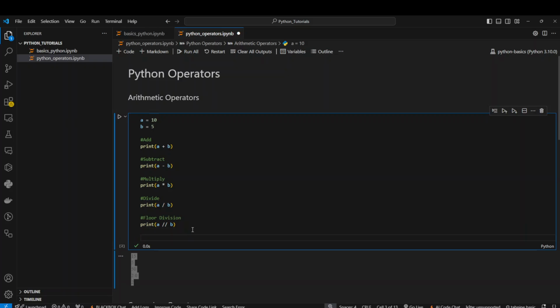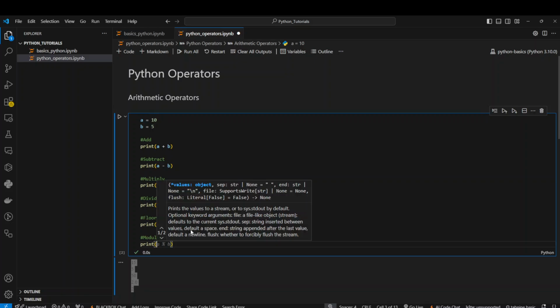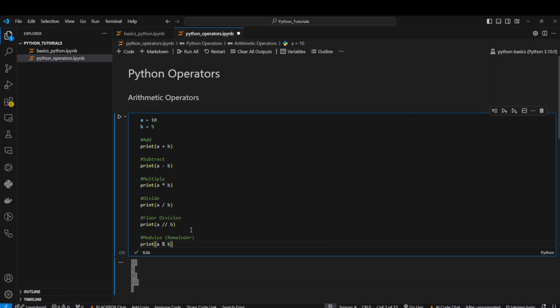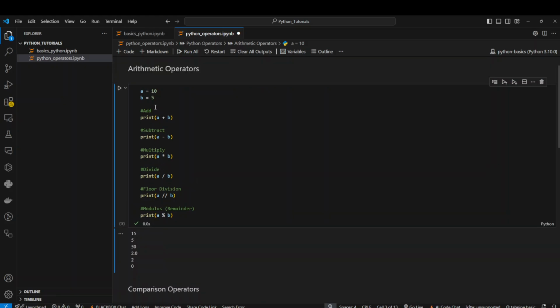Now if we talk about the modulus or remainder, if you have done any other programming, you must be aware of this also. It's similar to other languages. Print a mod b; the percentage sign is the sign for modulus. As we know, 10 divided by 5 is 2. We don't have any remainder, that's why we're getting a remainder of 0 over here.